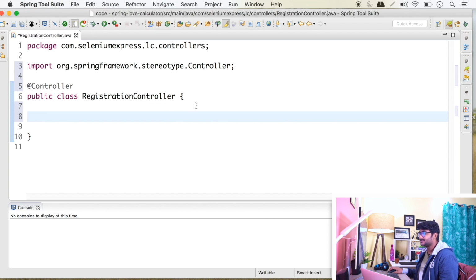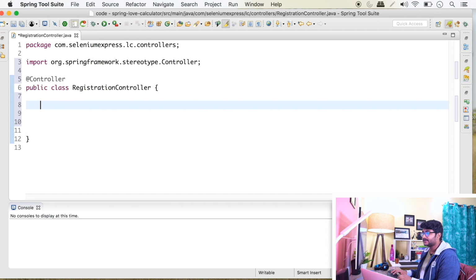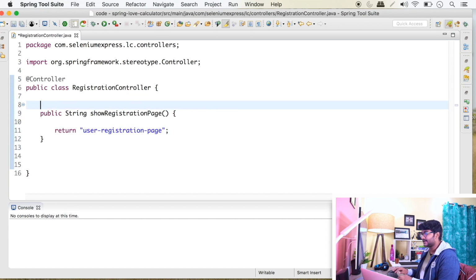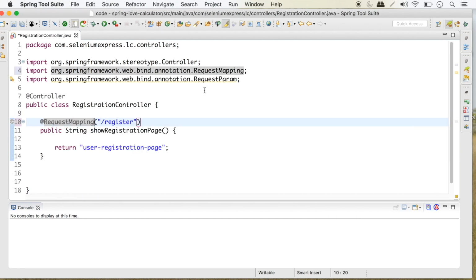In the RegistrationController, I'm going to create a method, public String registrationPage. Inside this method, I'm going to return a registration page. What name are we going to give to our registration page? Let's say user-registration-page. Okay, so now let me press Ctrl+S, and let me bind it with a URL mapping.